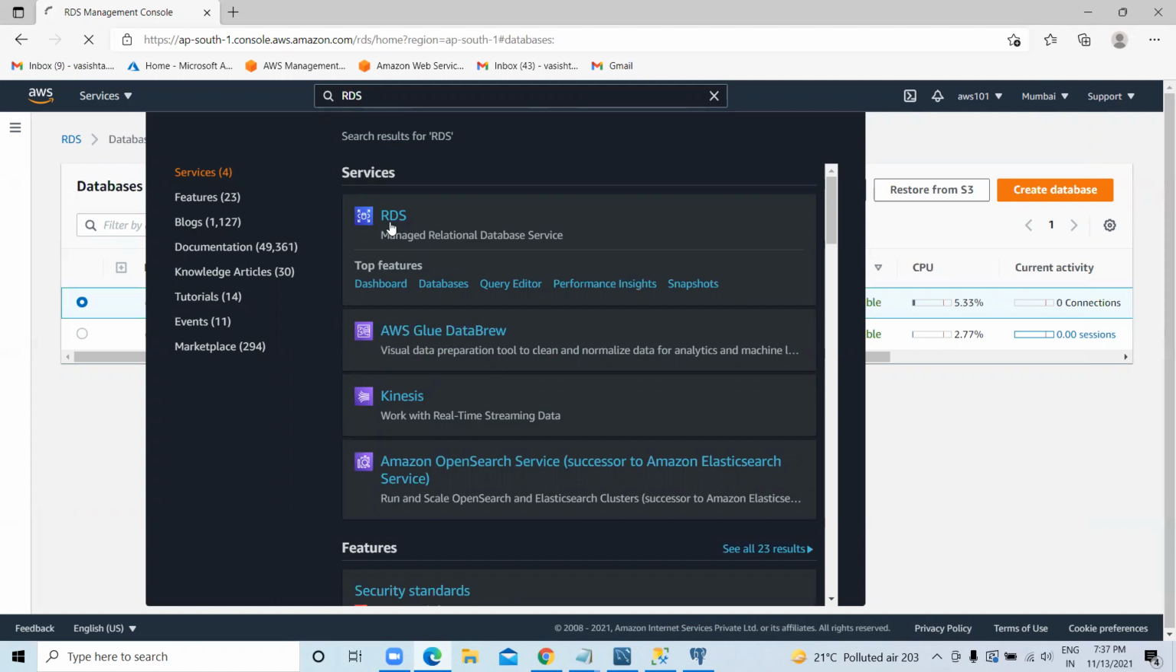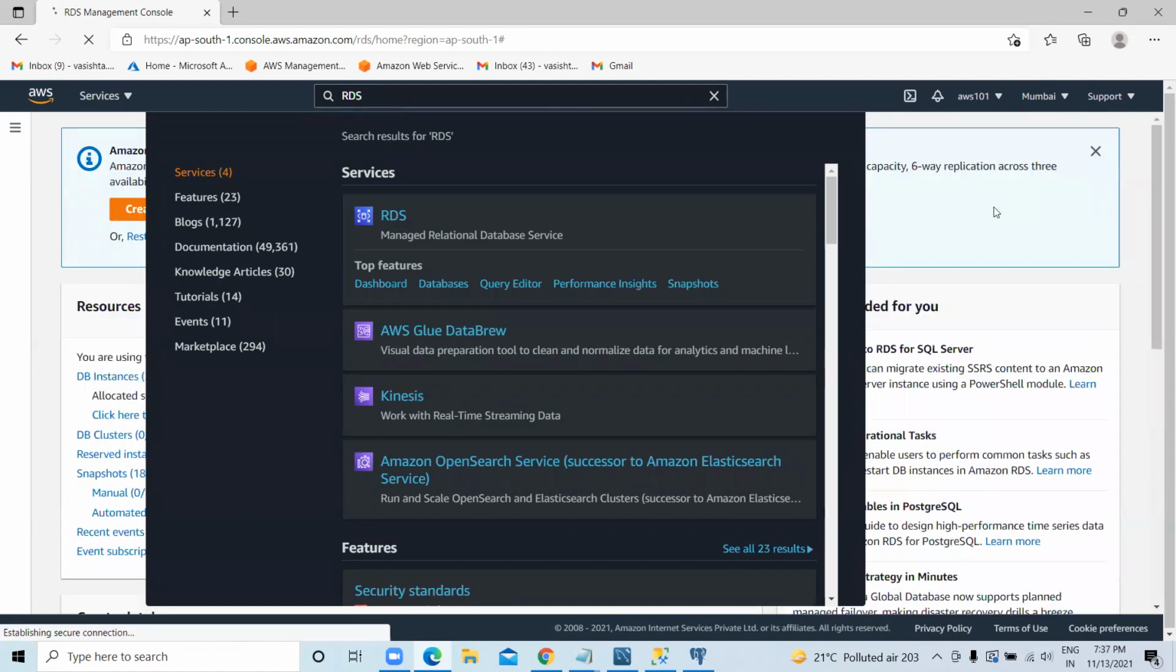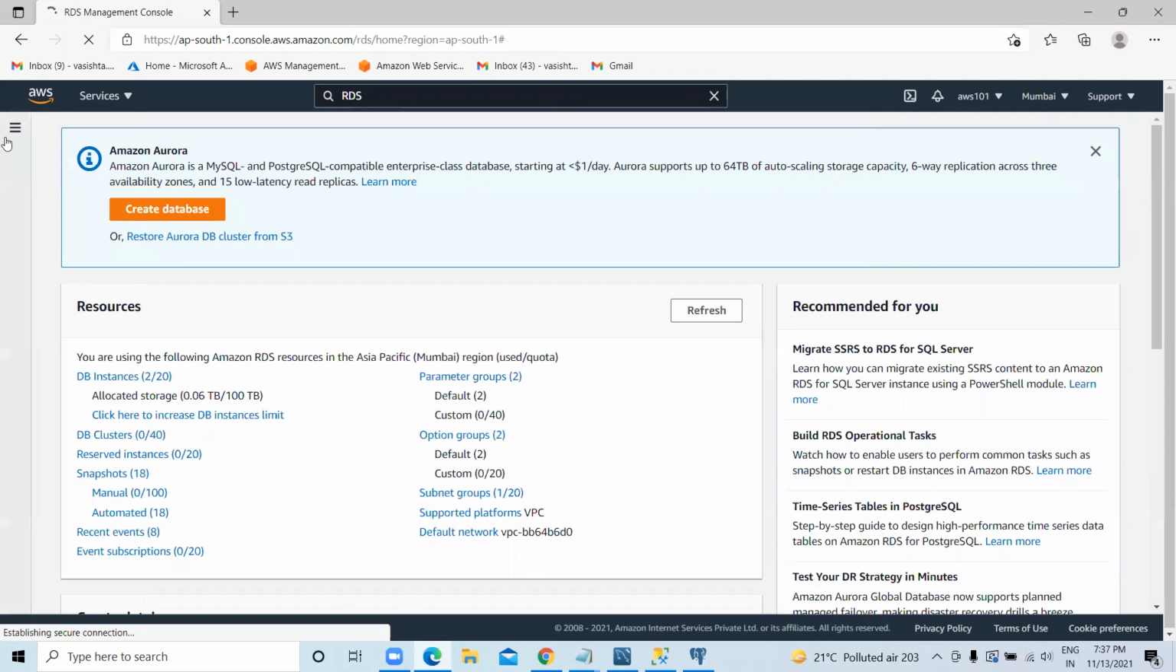Just click on RDS dashboard. Yeah, it's open. See, so this is my RDS dashboard. Once you open your RDS dashboard, it will display here. Now just click Create database here on the dashboard.